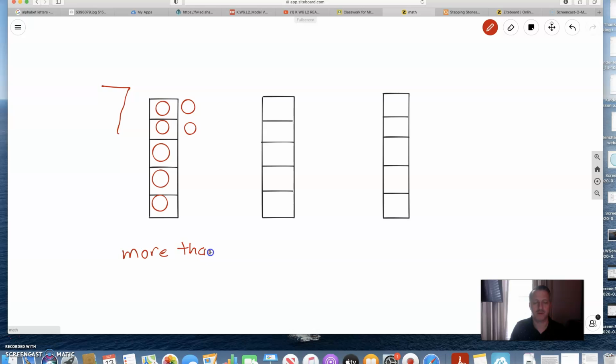Okay. 7 is how many more than 5? There's 5 in here, and I see 2 on the outside. So that tells me that it's 1, 2 more than 5. All right. Okay, next one.